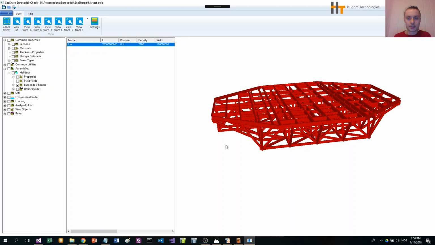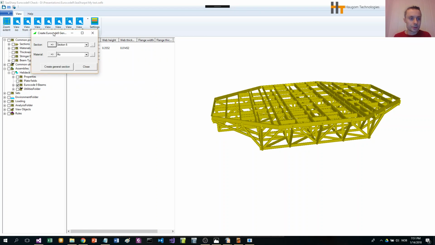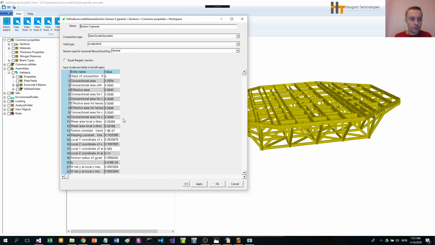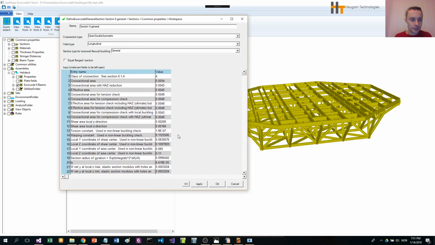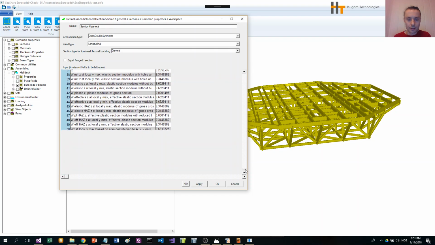Apply the property to the selection. And this takes just a little bit of time, so we have to wait for 2 seconds while this one is running. There, it's finished. And then we can go back to the sections and we can say create general section from this section. And what's interesting now is that we can see all the properties that the program has calculated, like the torsion constant, CW, and the coordinates of the shear center, and a bunch of other parameters that are used in the code checking.